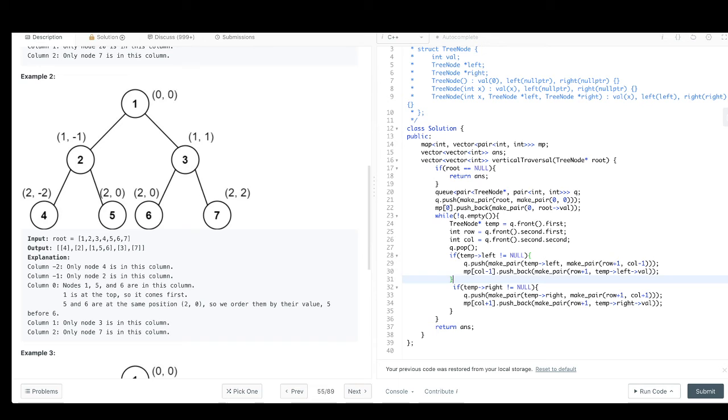Now whatever we needed to do in BFS, we have done it, and all the information that we needed is captured in this map. And basically we need to return the answer in the form of vector of vectors. So we'll try to form that vector. So we'll traverse over this map, auto id equals mp.begin. Since the map is always sorted by the keys, the column number with least value, that is the leftmost column, will come first, and the rightmost column will come at the last.